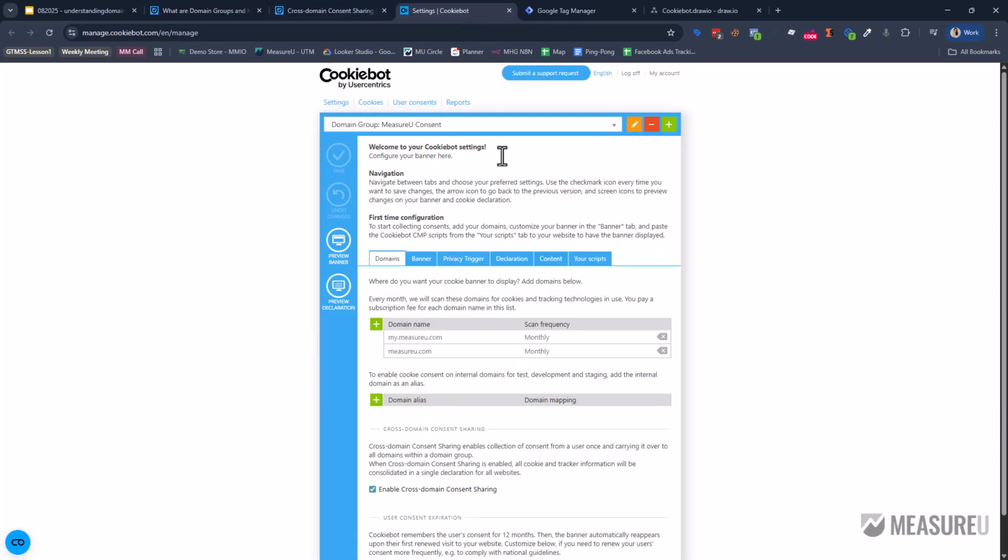We do have access to our CookieBot settings here. As you can see, this is our CookieBot login. They're known as user-centric, so we do have access here to create domain groups and stuff. You don't have to have this. If you have this, it's helpful, or at least know who you can go to get these settings updated, okay?